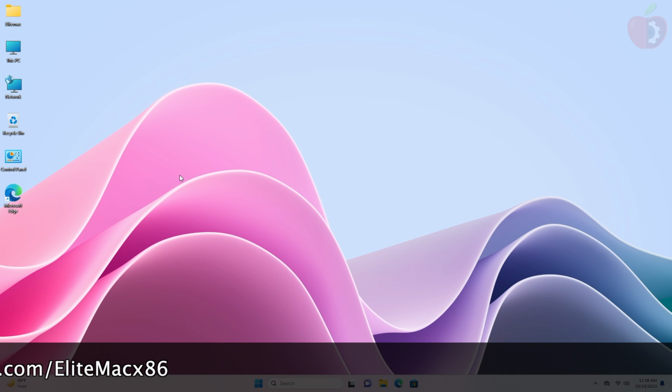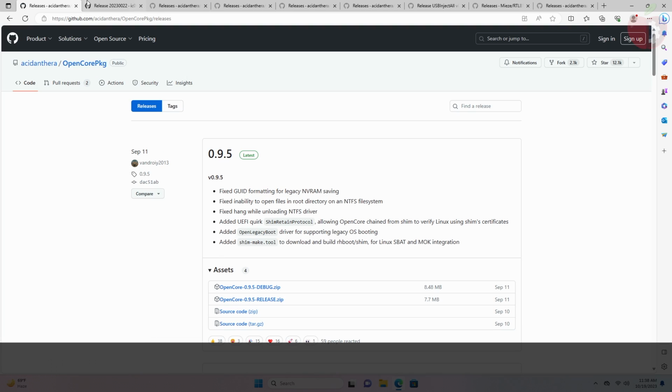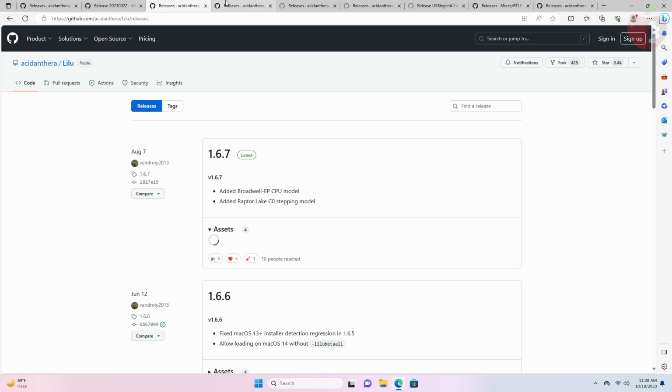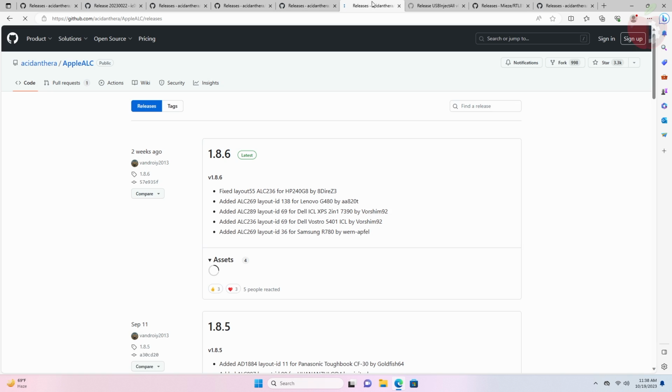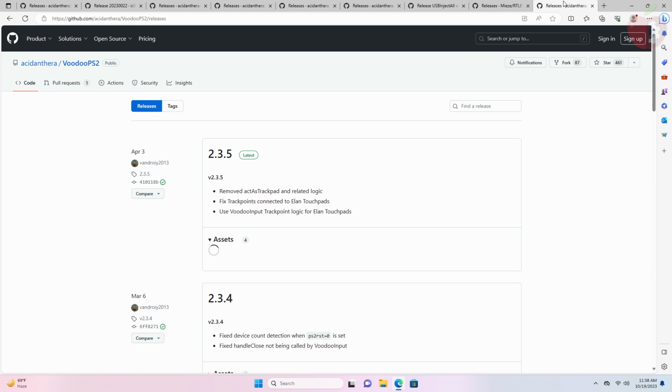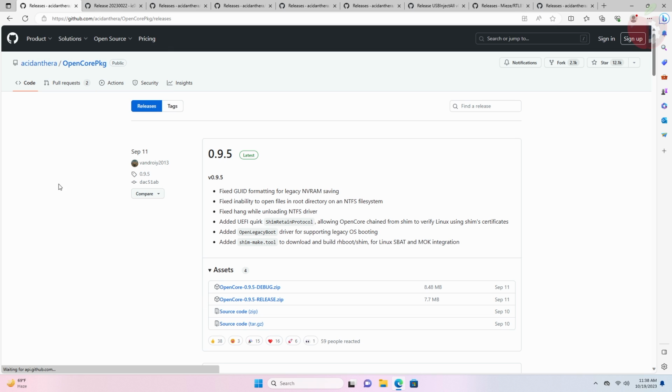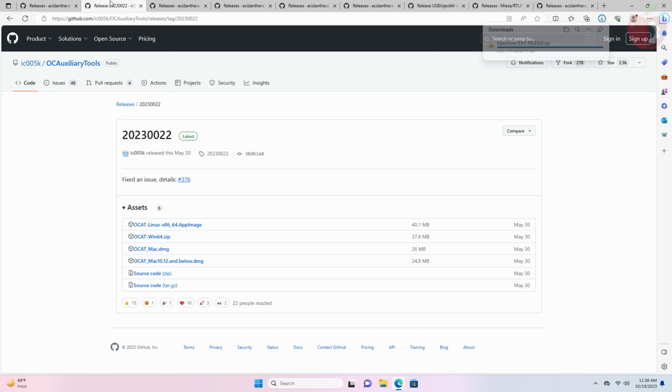Now, for creating OpenCore EFI, you'll need the OpenCore package, OpenCore auxiliary tools for editing config.plist, and kexts as per your system requirements. Now, download the required files as shown. All the links will be provided under the video description. When downloading OpenCore auxiliary tools, download it in accordance with your OS. As I'm on Windows, I'll be downloading the Win64 version.